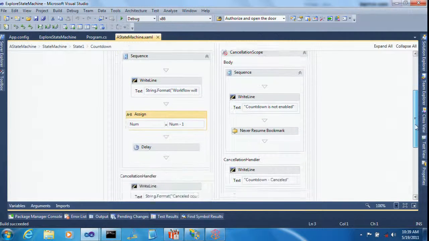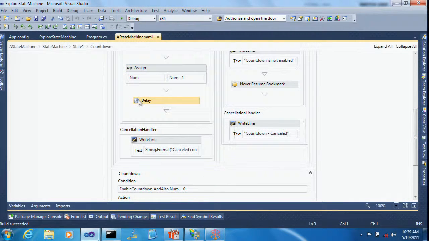And then we have a delay activity. This delay will wait for 1 second. In that 1 second, because of the way that workflow works, the workflow goes idle. Now, in order for the host to resume a bookmark, the workflow has to go idle. So all the transitions have to be idle. If I write a transition that does not go idle, none of the other triggers will ever get a chance. So the delay will cause the idle, and then we'll keep counting down.